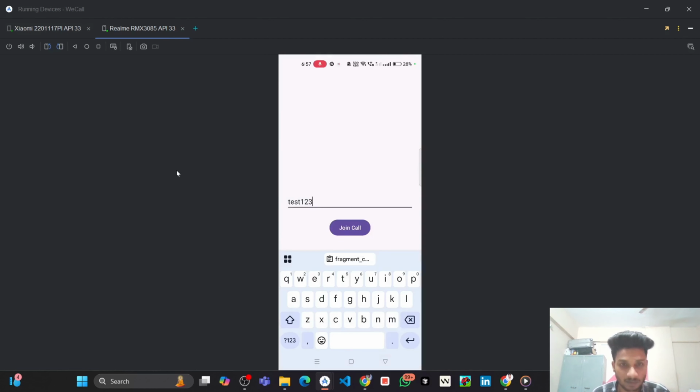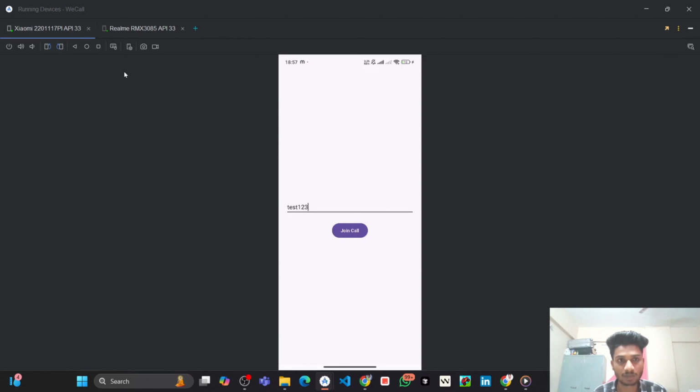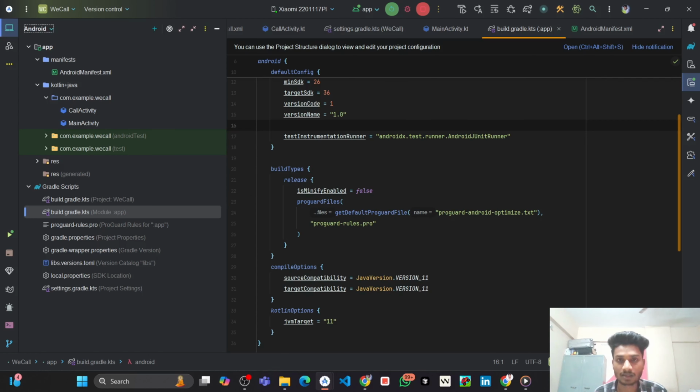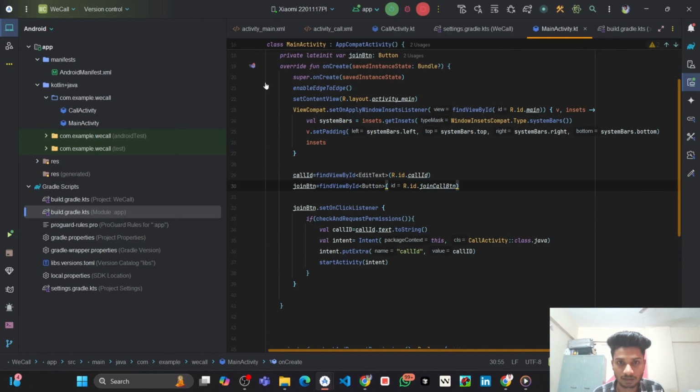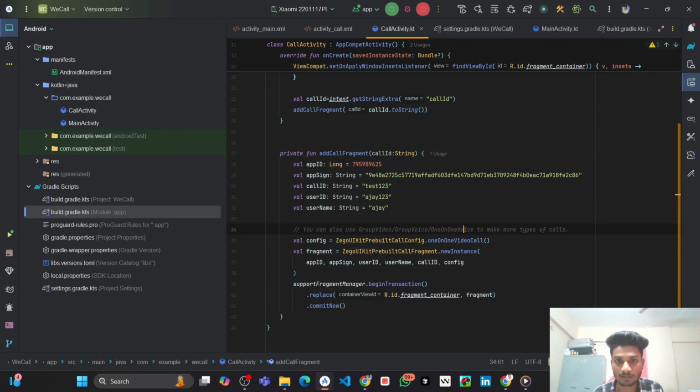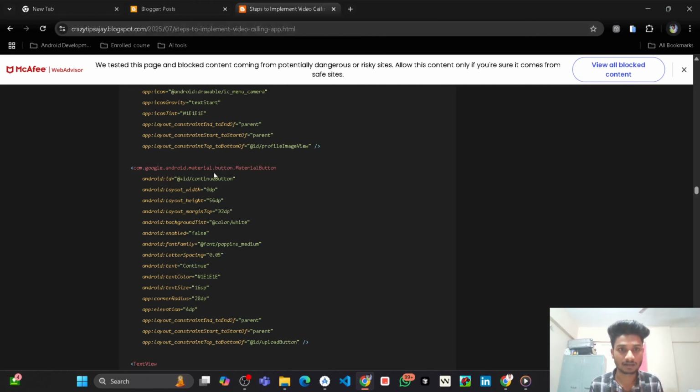We have set the same user ID for both apps, so it is not working. You have to change the user ID for each user. You can dynamically generate it by implementing Firebase authentication. I have already explained it in my blogging website. You can check it from the description.